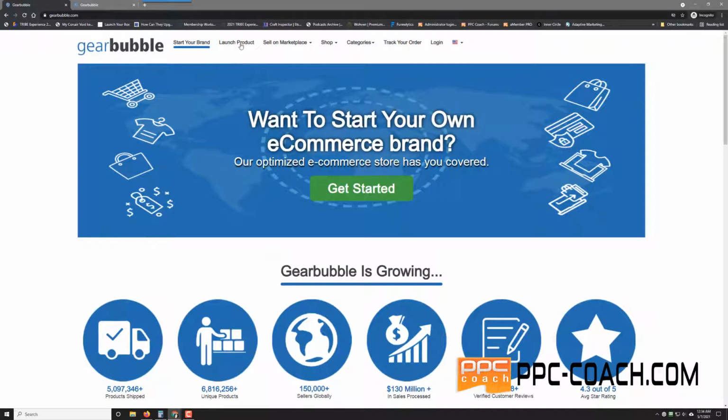Now, the other way is you can actually do this little launch product thing. What that means is instead of creating a store, you're going to use your own domain. You can have a white label domain, but Gearbubble will handle the printing, the shipping, the customer service. They'll take the order, and then you can actually withdraw money from them daily if you want. The beauty of that way, it's called the platform. So Gearbubble Pro is like the store, and Gearbubble just launching a product directly on the site is the Gearbubble platform. So that's how you can use them.